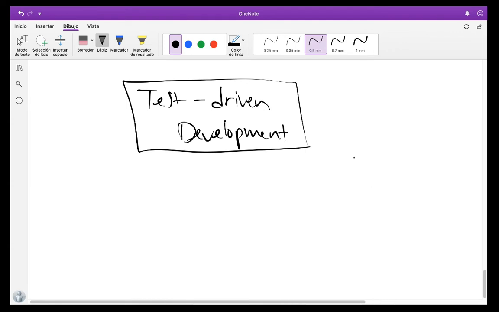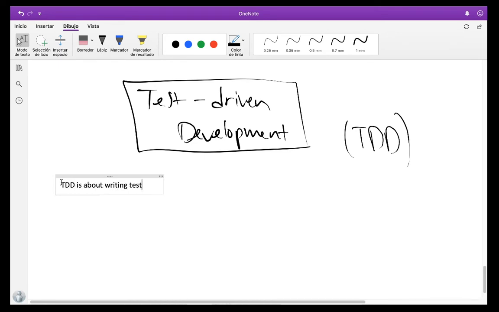Or TDD. So TDD is about writing tests before you implement anything. We write something called a test, or usually multiple tests for a certain thing, and that's how we can be confident that what we're about to write is correct.